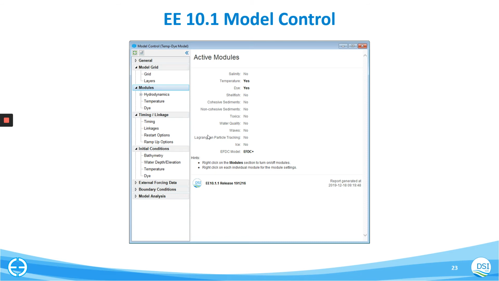This is the model control. This is a new form that we have come up with for EFDC Explorer that helps put the information of the entire model in one form, and it can be exported as HTML that you can look at and change or add or remove modules. So for example, from here, you can go to the grid and see how the grid looks, add layers to it, change grids, assign boundary conditions. You can add modules. This is hydrodynamics, temperature, and dye. You can add water quality into it, sediment into it.